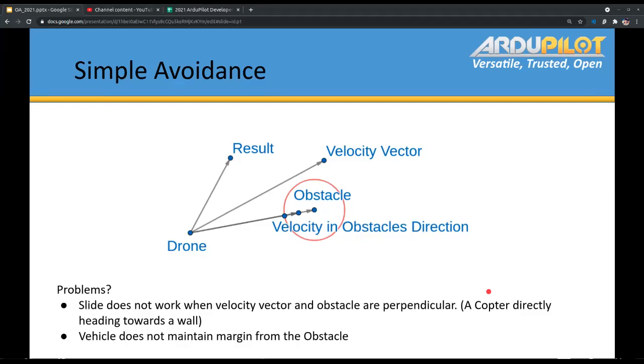We have two modes inside simple avoidance: one is the slide mode, and one is the brake mode. The brake mode basically just stops in front of the obstacle, which is not that complicated. But the slide mode tries to slide around an obstacle, and the way it works is quite simple, actually.